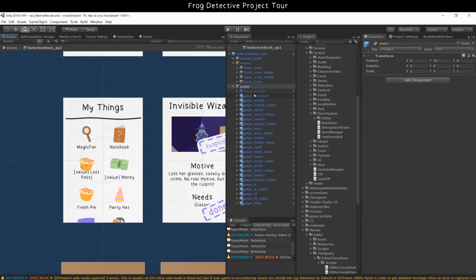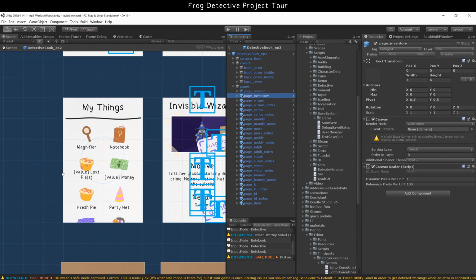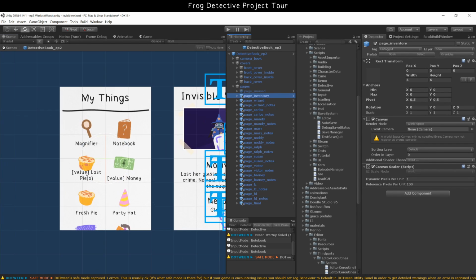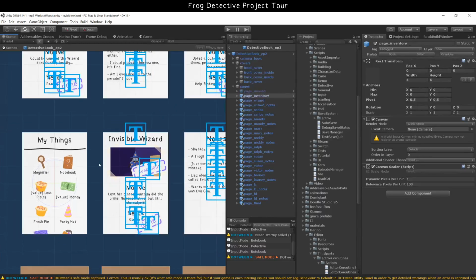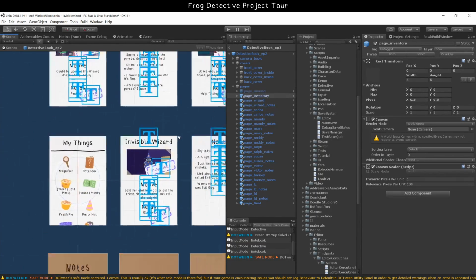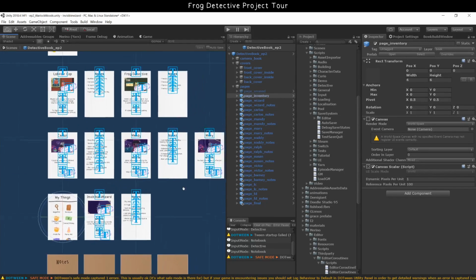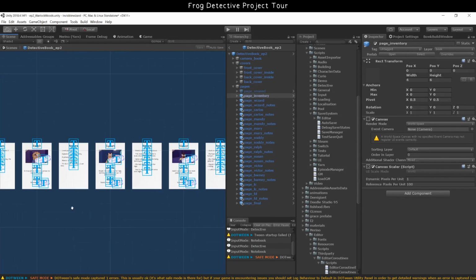The inventory is a bit of a special page. You'll see that all the objects don't actually fit. If you had all the objects, it wouldn't fit on the page, but the way the game works, you never have all the objects at once, so that's not a problem. Yeah, then we just have all the character pages.